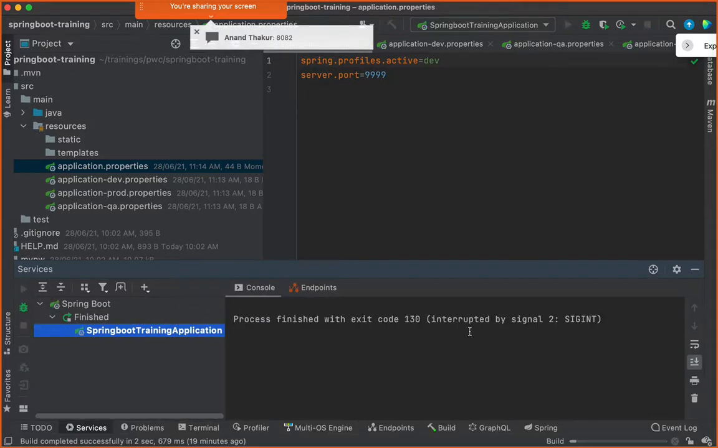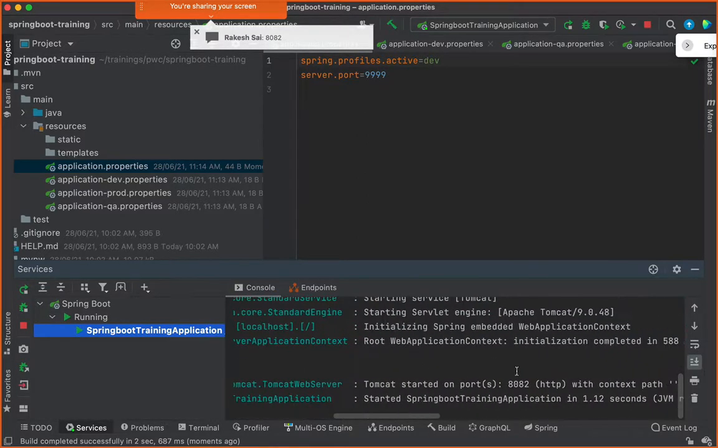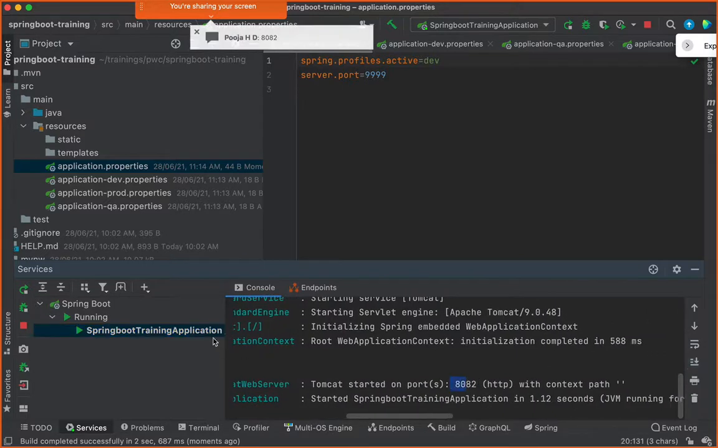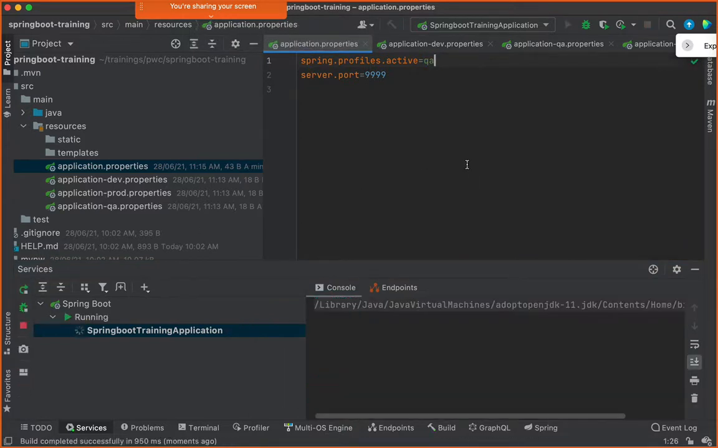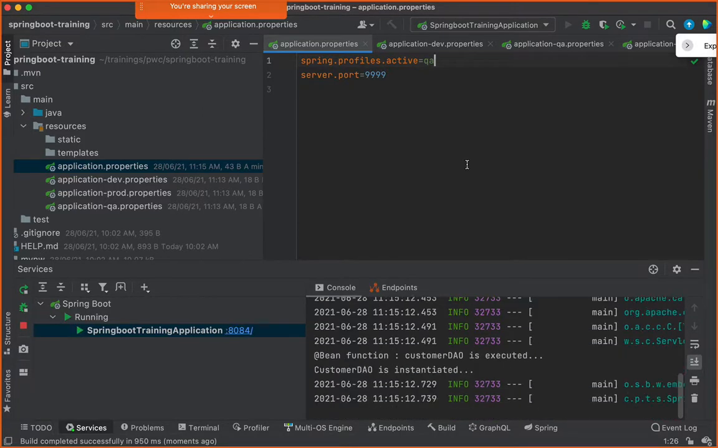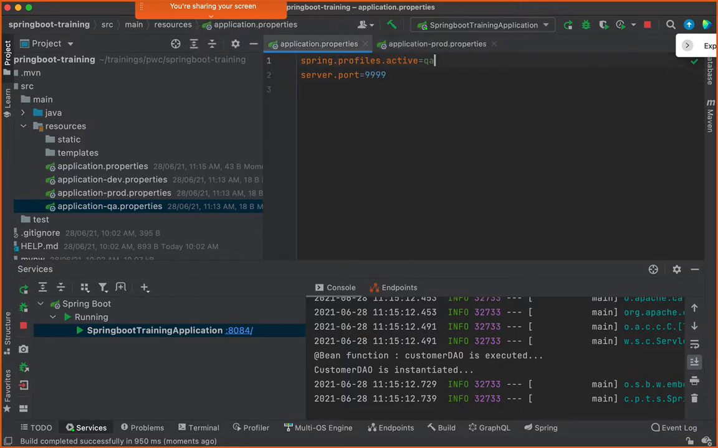8082. Perfect, Anand. Very nice. So I run this, and you see this, it will run on 8082. As you can see for yourself here, it has started on 8082, and here it is, you can see this, 8082. Okay, suppose I say this is QA, and then when I run this, where will it run? It will be on 8083, because that's what, 8084, that's what. Okay, in QA it is 884. Sorry, 8084, correct. You got me.